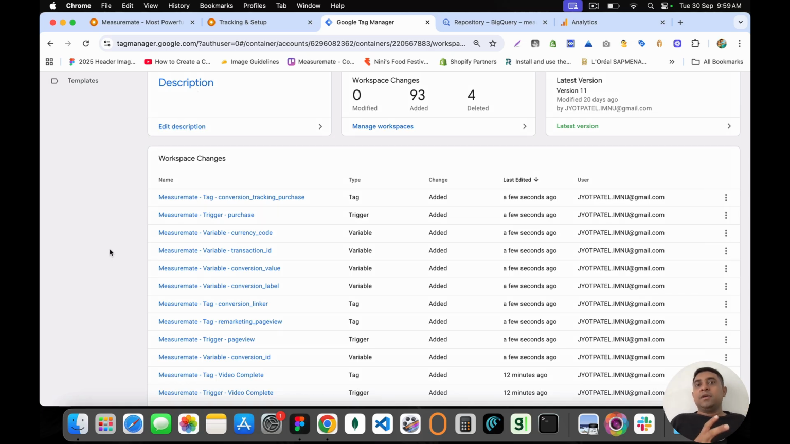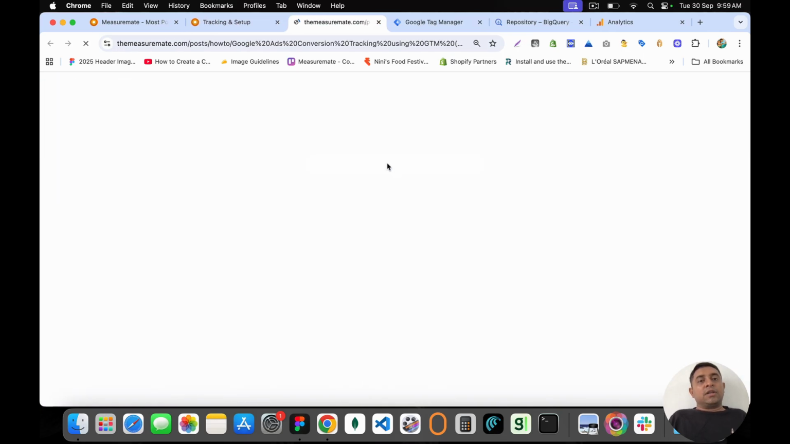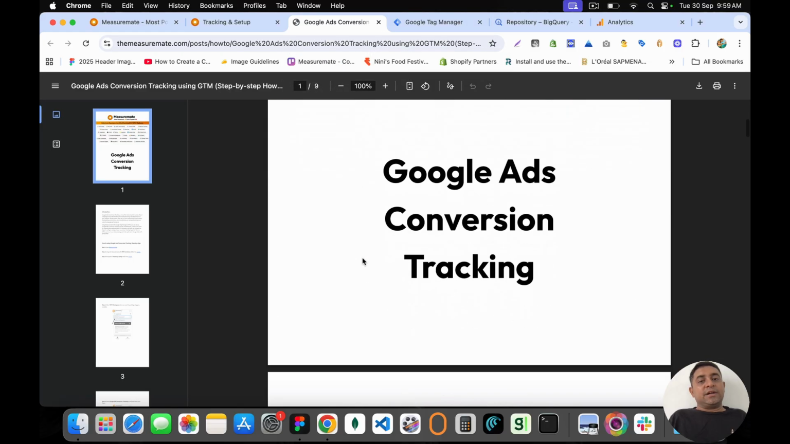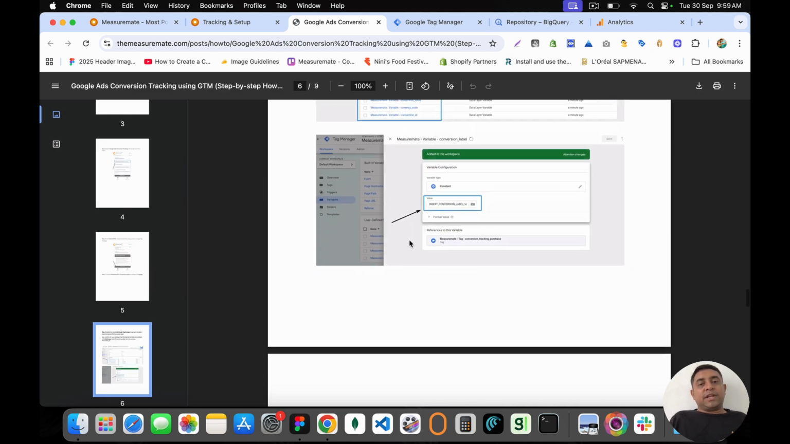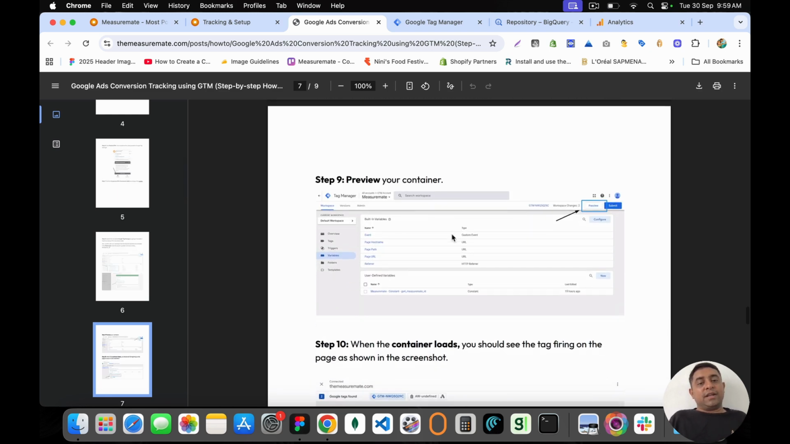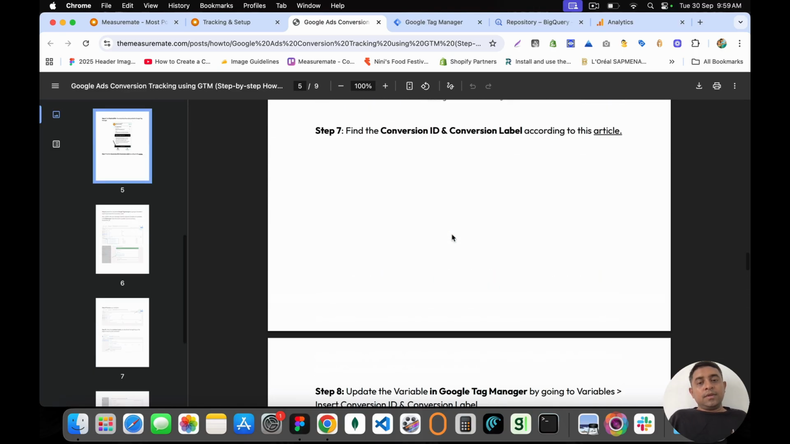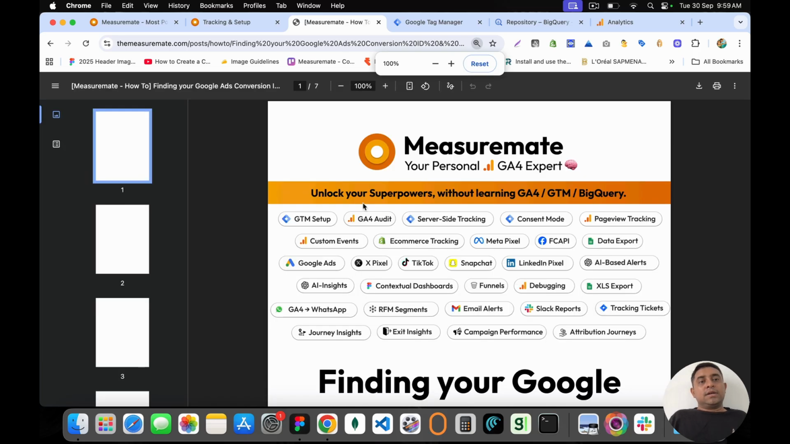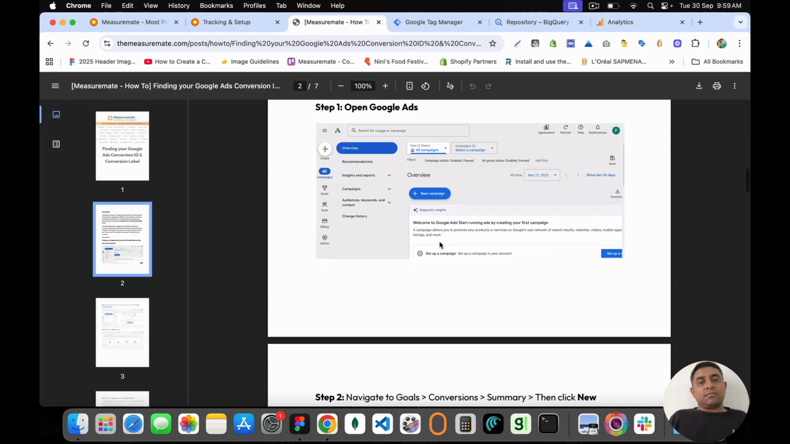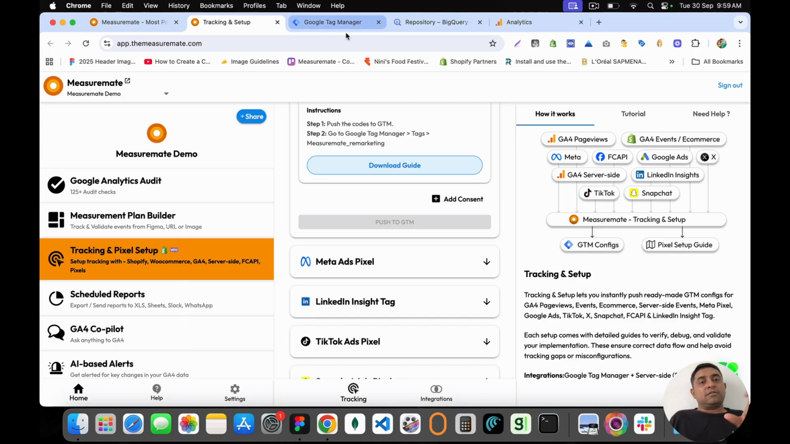There are more integrations coming soon, so you will not have to do that as well. But for now, if you are not sure what to insert into those labels, follow the guide. It's a bit easier to just understand how to get your labels, how to set up the tracking, and how to replace these values within Measuremate as well. Right, so there is an article for conversion ID and conversion label. Just follow that article, finding your conversion ID. There is a step-by-step process given for each pixel tracking.